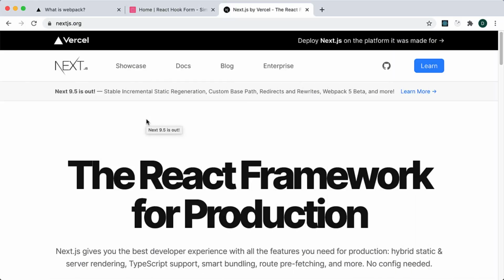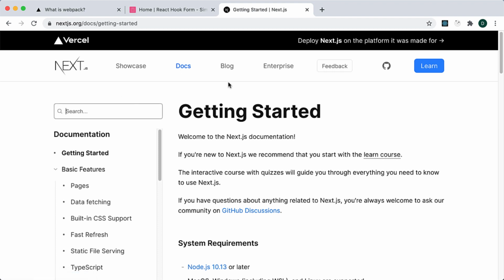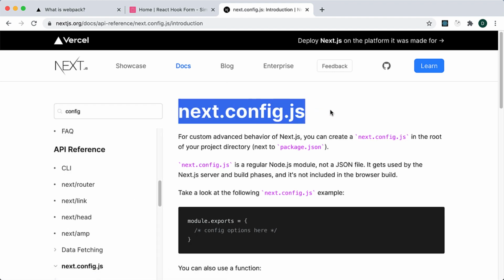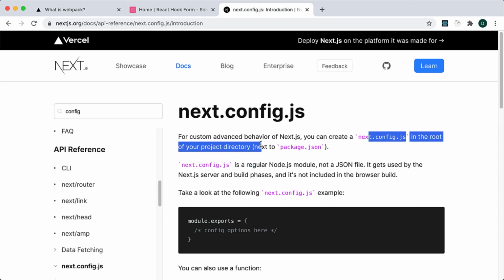Next.js works well out of the box. However, there are times when you need to modify the Next server behavior or the build process for some need of your app that is not supported out of the box. Next.js allows you to configure some of its internals using a configuration file. Let's search for it in the docs. Here it is. It's called next.config.js. You should store this file in the project's root directory.